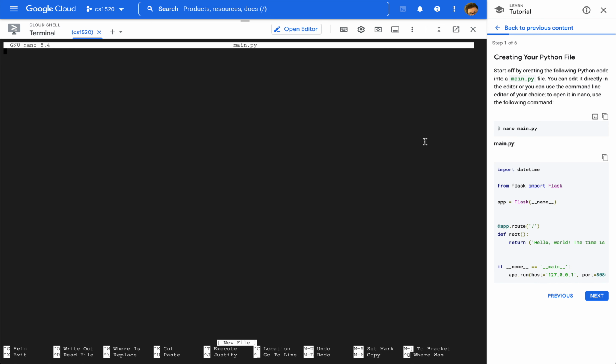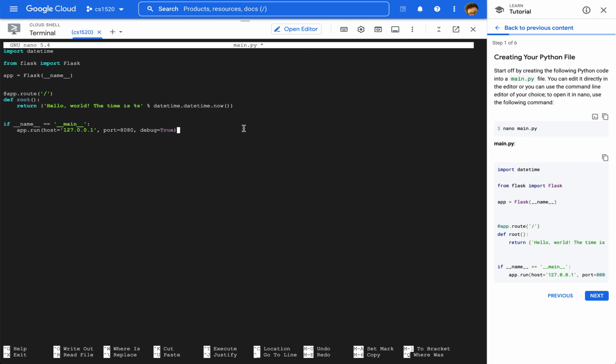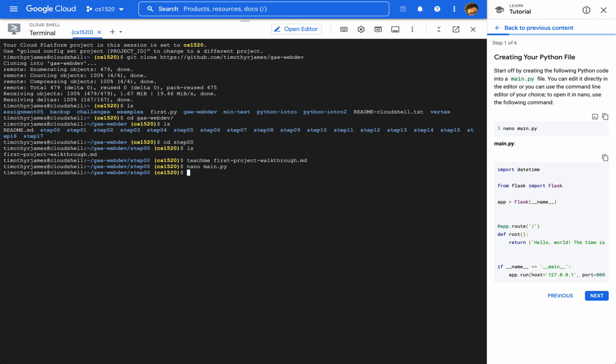So Nano is the successor to Pico, and it's really simple. All of your commands are down here at the bottom. Very easy environment to work with. So we're going to copy this, and we're going to paste that into our file, and once we've done that, we're going to hit Control-O to write that out, and then we're going to hit Control-X to get back to our command line. And that's all we have to do here.